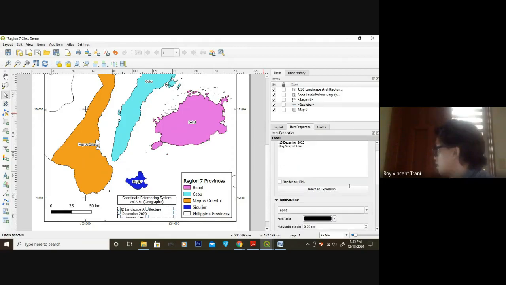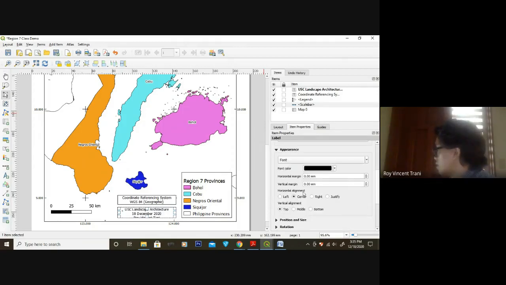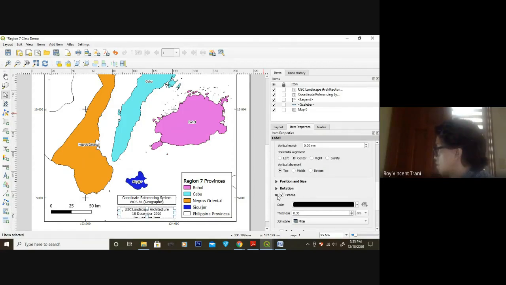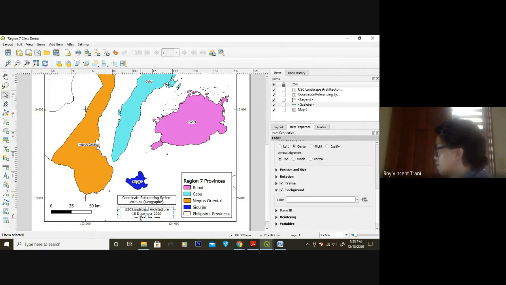And then just justify everything to the center. And then add the frame, minimize, add the background. And you can just tweak it.